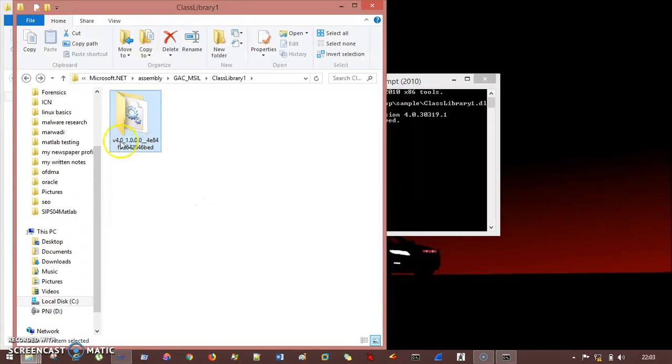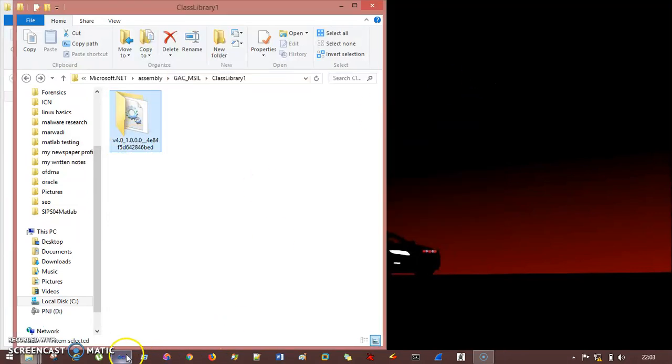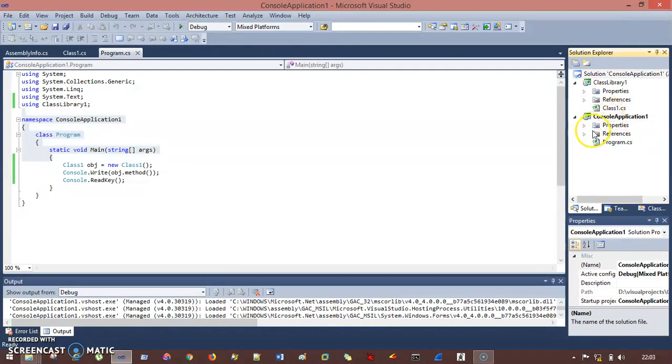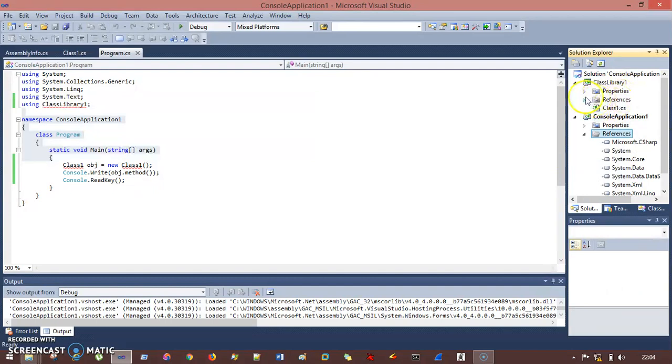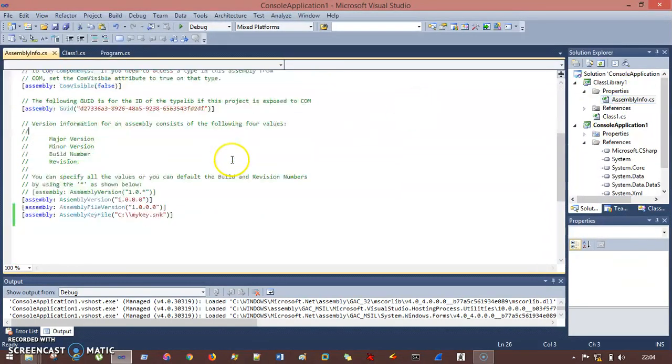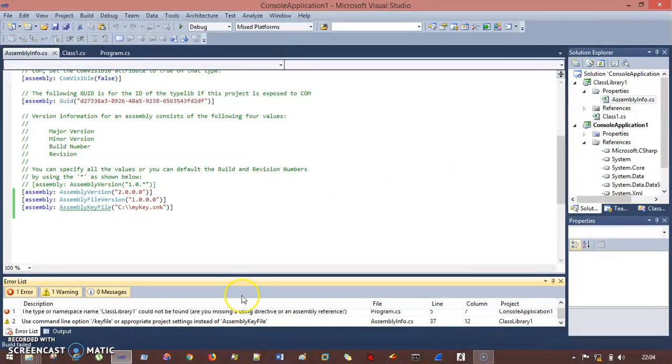Okay, so now this is on this version, and we have a requirement to install another DLL, sorry, the same DLL with a version of 2.0.0.0. So let's do this. I go to my console application, and first of all I remove this library from my references. Then I change the AssemblyInfo.cs file, and I change this assembly version to 2.0.0.0. Control Shift B to build.